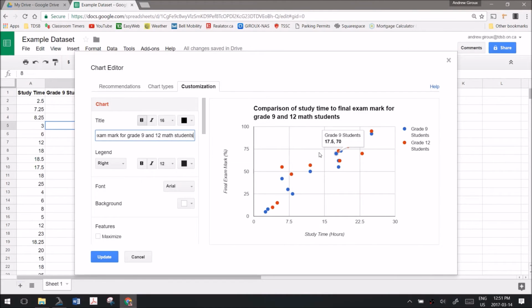Yes, it's a very long title, but it's very descriptive. So it says comparison of study time. Let's adjust that. Comparison of study time and final exam mark for grade 9 and 12 math students. So that's pretty good. My title's good to go. I have axes labels. My scale looks good.